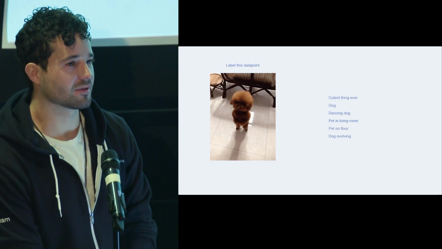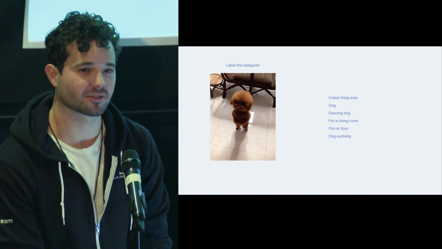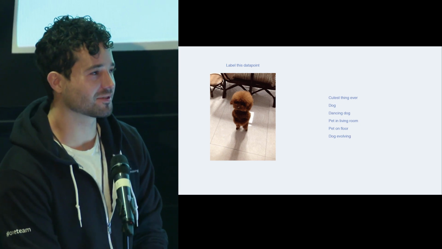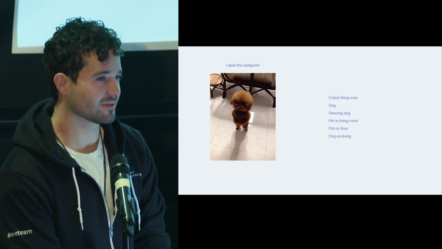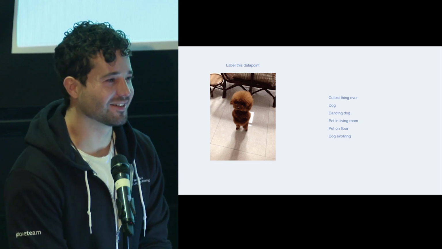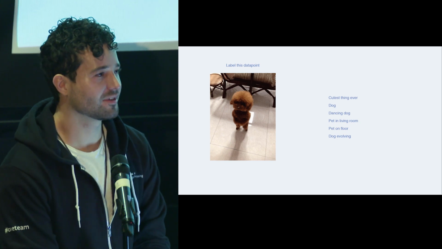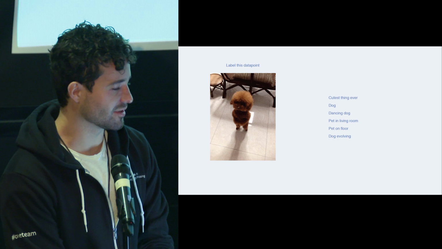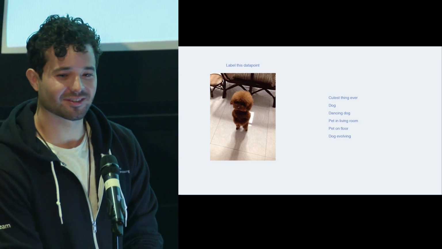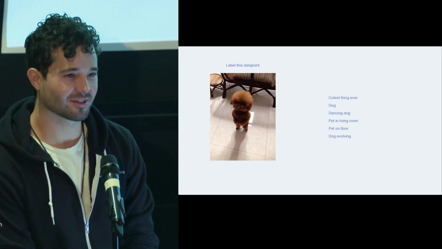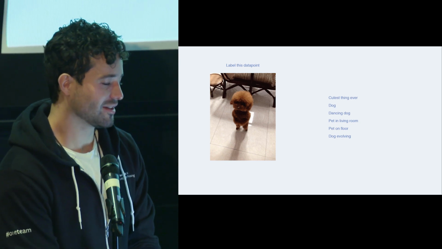Okay, I want to take a vote. You can just shout what you think this is. What is this data point? Dog? Okay. What about now? Dancing dog, okay. Anyone have something different? Child in a costume. I could see that, like a toddler. What else? A begging dog? Cute dog, that's the first one people say. Cutest thing ever, right? And then you have dog, dancing dog, pet in the living room.